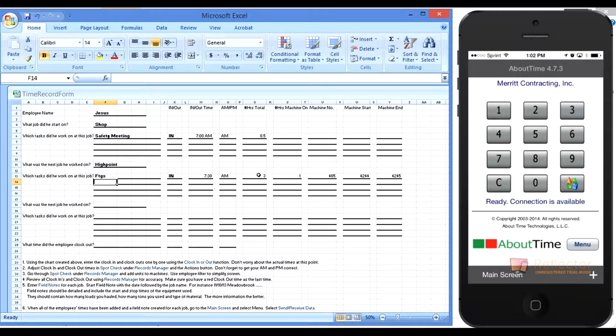Then what did he do? Okay, well, let's say he worked on curbs. So he had another clock in. This is going to be at 10:30 a.m., again because 7:30 and 3 hours gets you to 10:30. He did that for, let's say, 2 hours, and he didn't have any machinery.